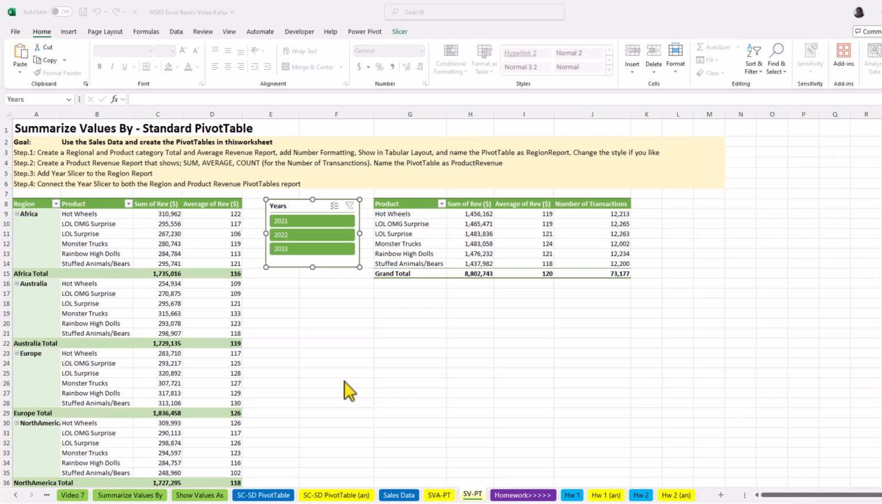To help you do more practice on summarizing values by and show values as, I have included some homework files that you can work on in this workbook.